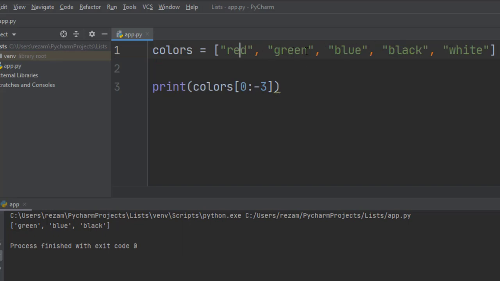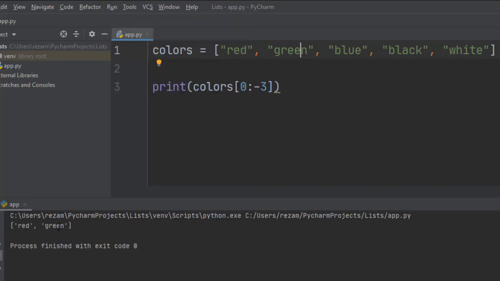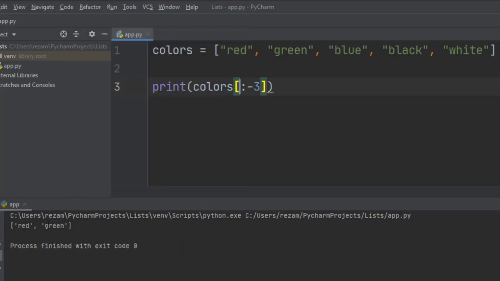It is red and green, as you can see here. But if you want to start from 0, you can leave it empty here. So the left side of the colon can be empty, and if you leave it empty, it means from the start. So it will give us the same results, as you can see, red and green.